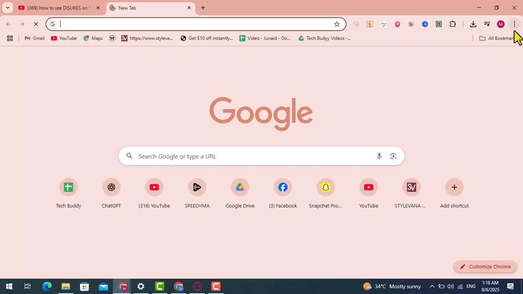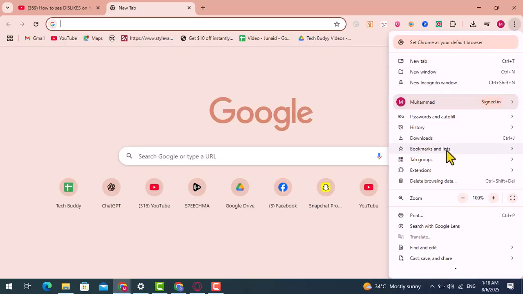First, open Google Chrome and click on the three dots in the top right corner, then go to Extensions and click on Manage Extensions.